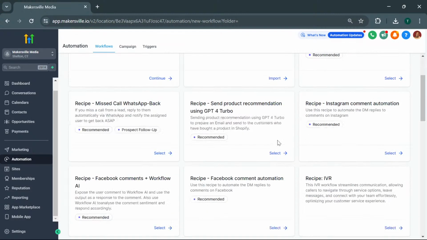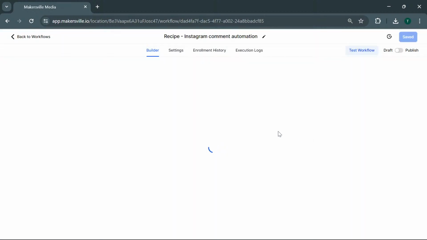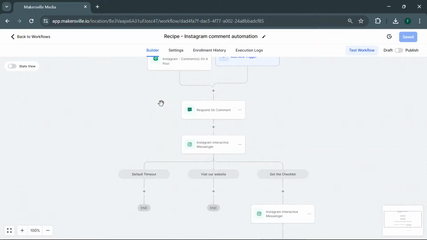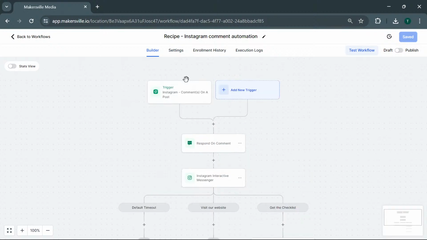So, let's see, a recipe for Instagram comment automation, a recipe for Facebook comments. Okay, you know what? Let's do Instagram. So I'm going to select this right here. I'm going to click select. It's loading. And now check this out. So this is pre-built. So remember when I said everything starts from a trigger? So this is the trigger, right? The trigger is an Instagram comment on a post.